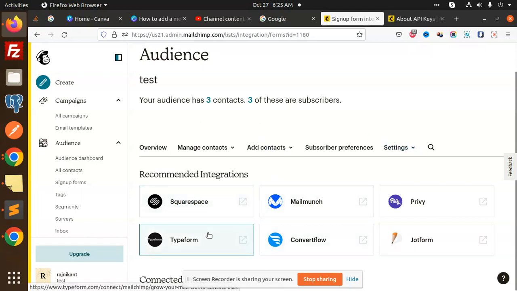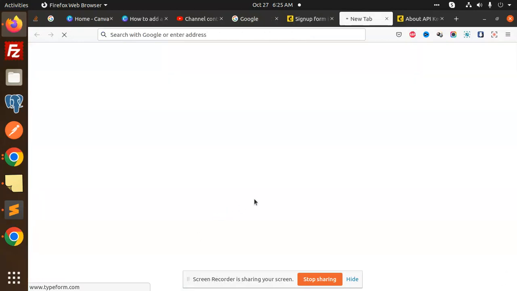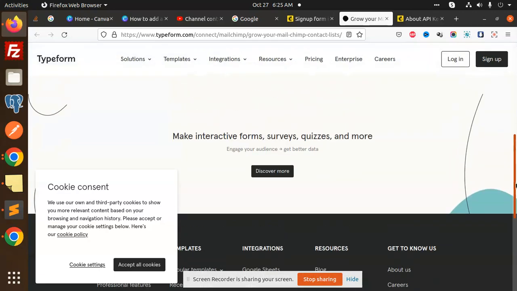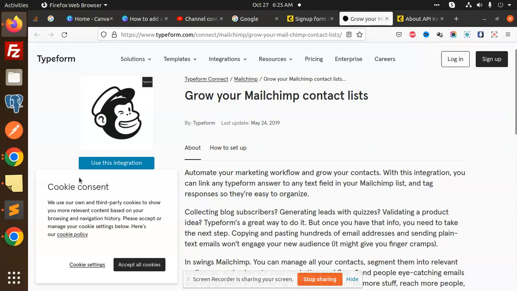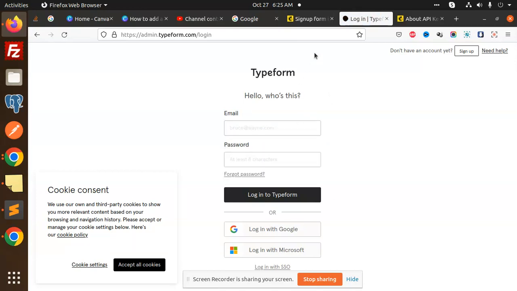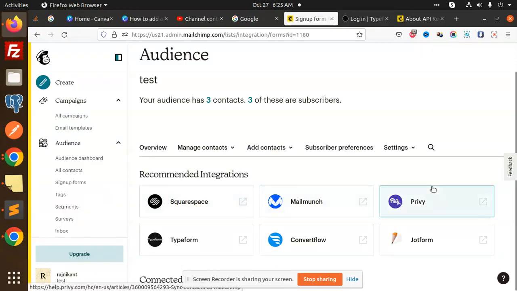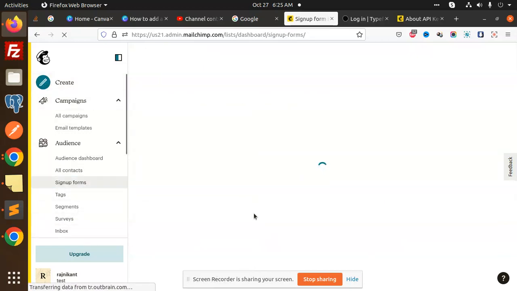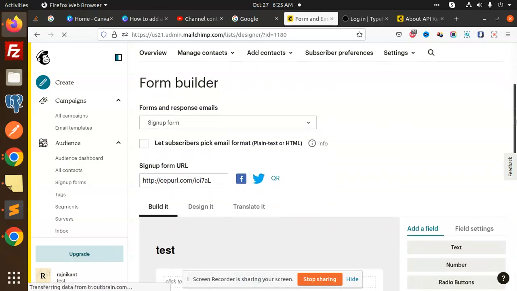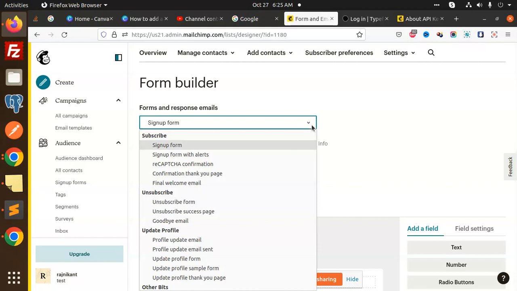we will use this type form. Use this integration. No, we will use the custom form, not this one. So let's go back to signup forms. We will use the form builder. We will create the forms, right? And so we have a signup form. Forms, signup forms, okay.